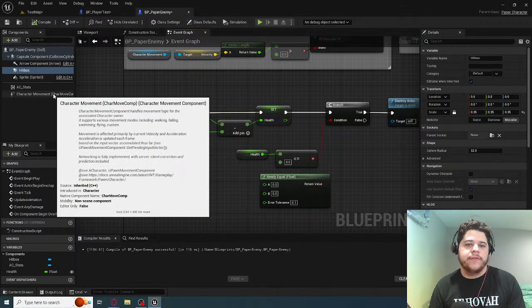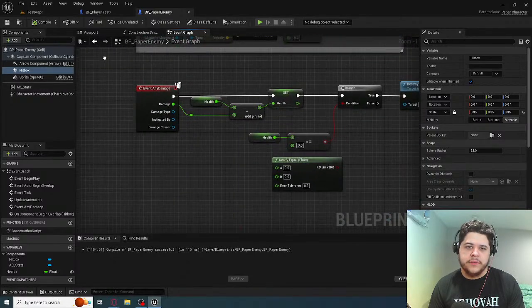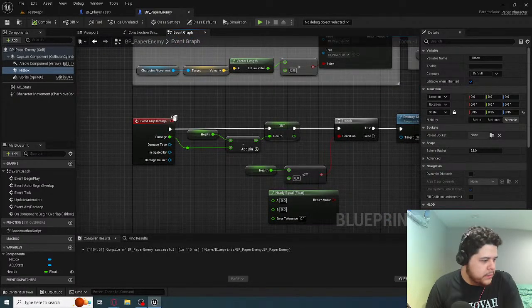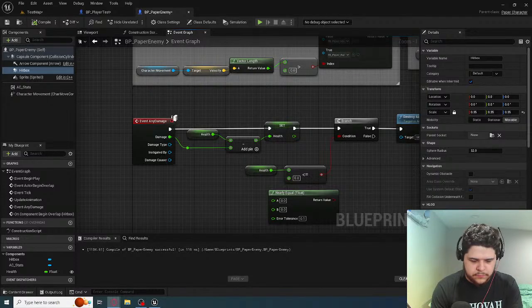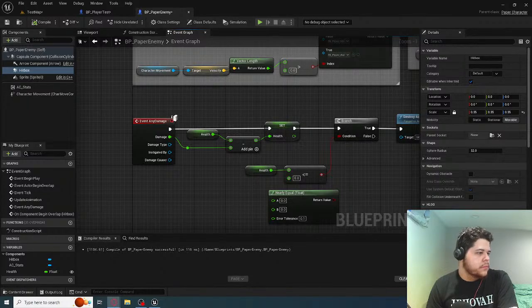But as a character, they have character movement. Ooh, that's kind of an issue. Is a paper character a pawn in Unreal? Okay. Yes, they are. That's good. If that wasn't the case, I'd have to come up with a whole different way of making the enemies.